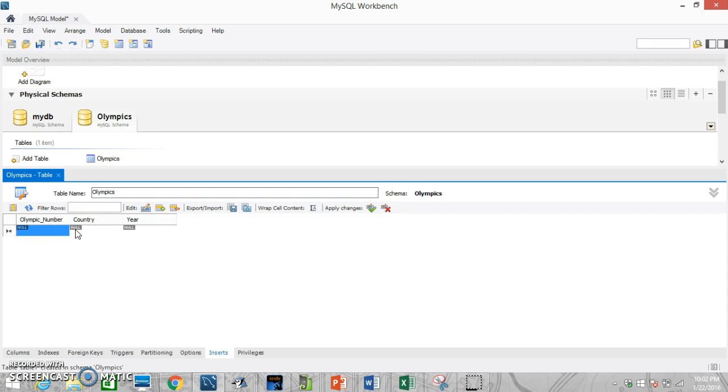And right here we can see that there's a star, which means that this is the primary key. So let's go ahead and type in number 1, country, USA, year 1993. This is just an example.